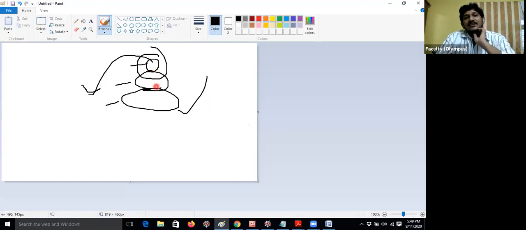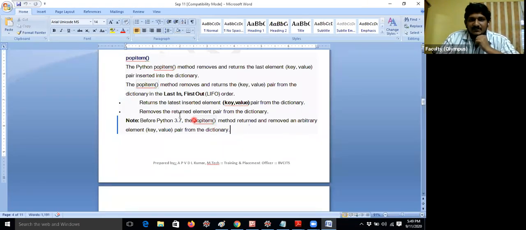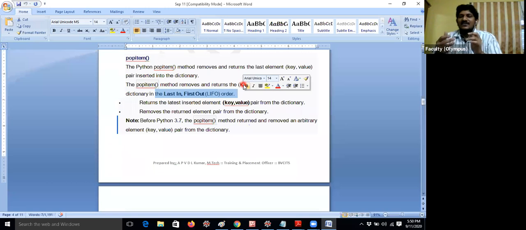So here whenever you are doing the popitem method, it removes the key value pair from the dictionary in the last in first out order. Last in first out order means, for example, let me give a clear-cut example.